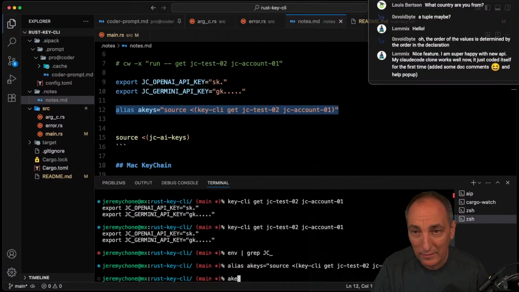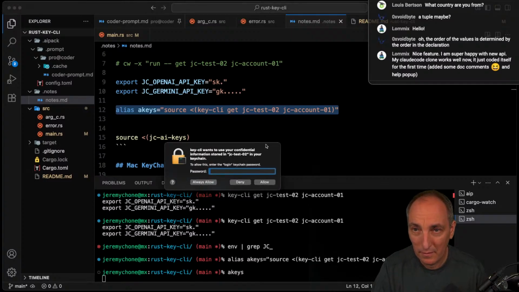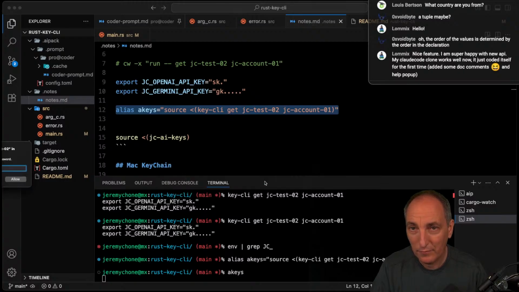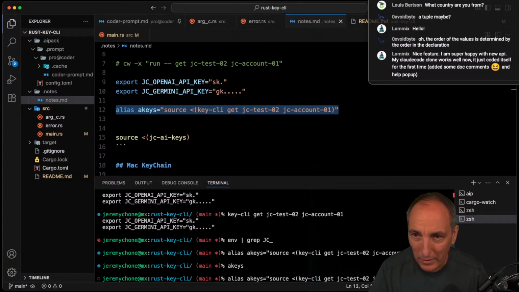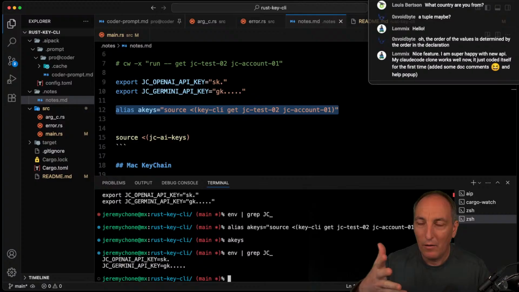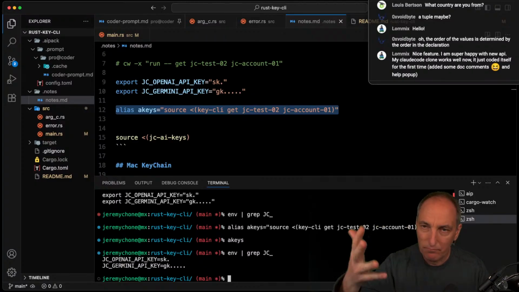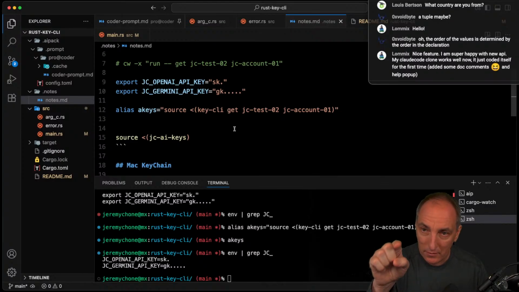And now I run keys, and then boom, it asks me this. I enter my stuff. I don't know why there's two. And then I do my env grep, and then voila. That is magic, because now I can use my keychain. I have this little hack here, which is fine because I still need to enter my password, and then it's injected into my terminal.